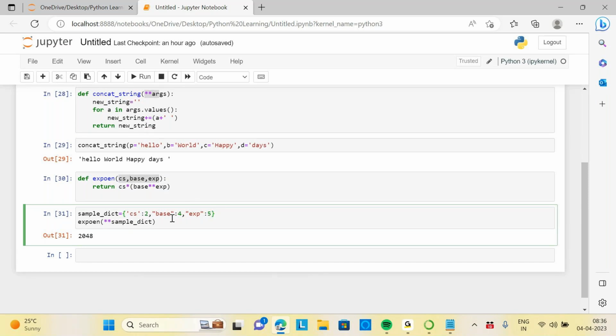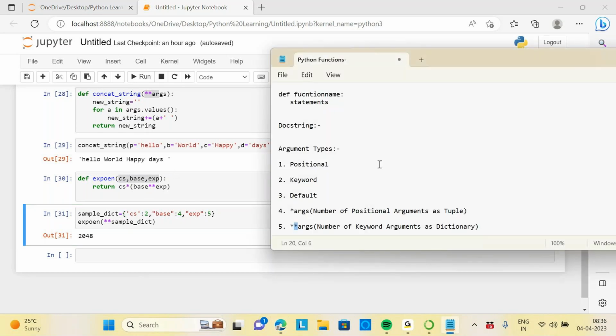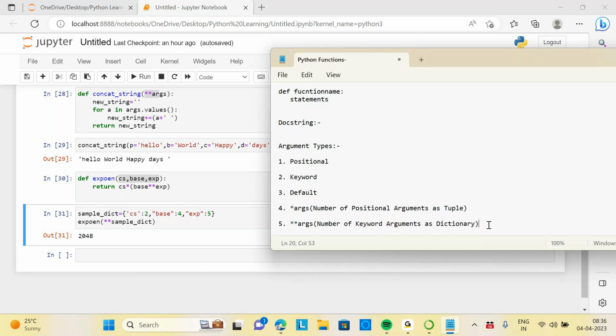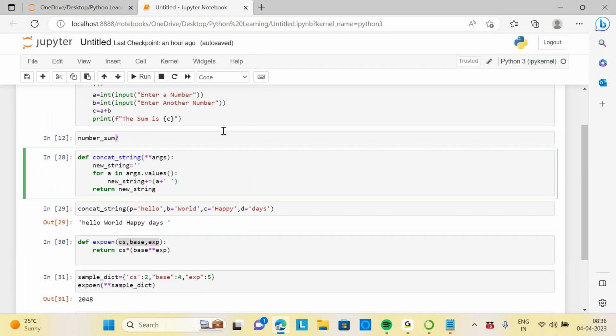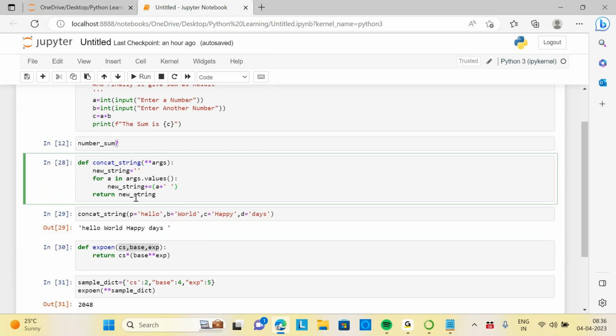Now you understand all the argument types. Let's understand the return types. Right now, we are returning only one value, whatever the value I have. Here I can return multiple values as well.